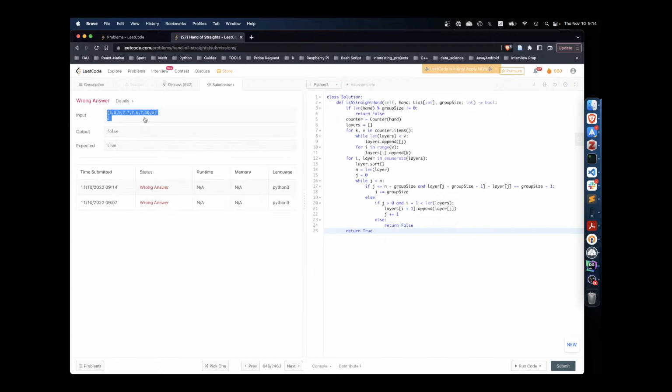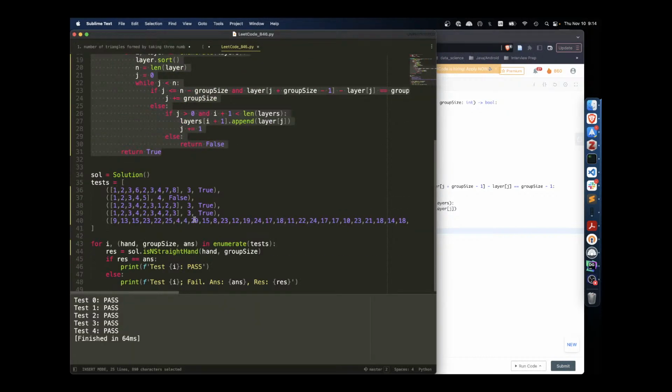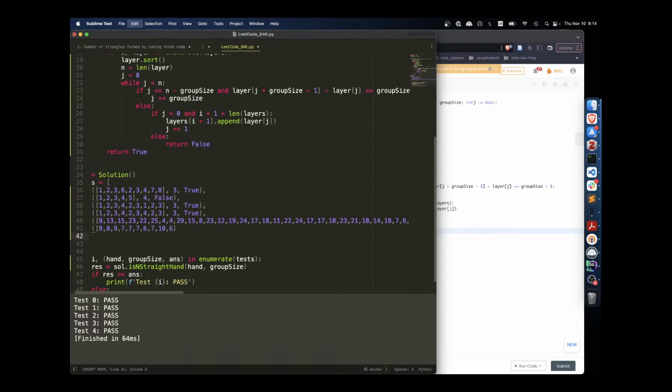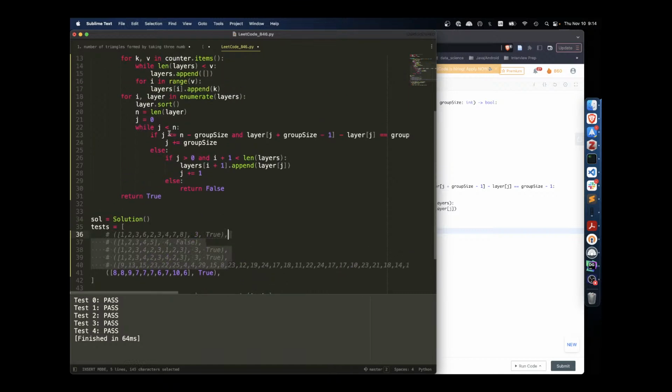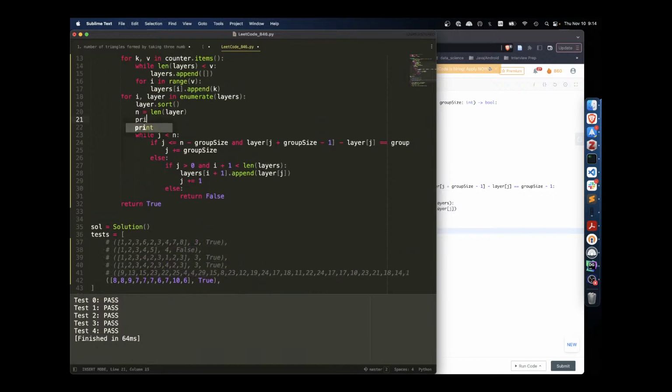Damn. We have one wrong because true become false. This one's supposed to be true. And I say false. Okay. Don't panic.